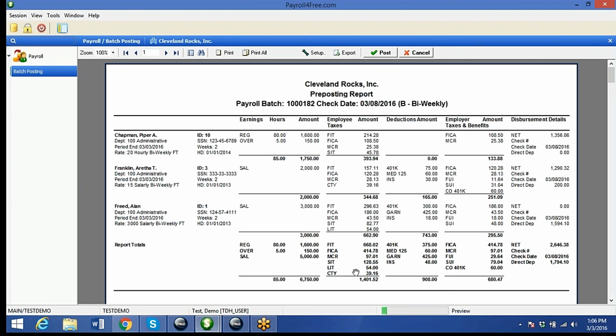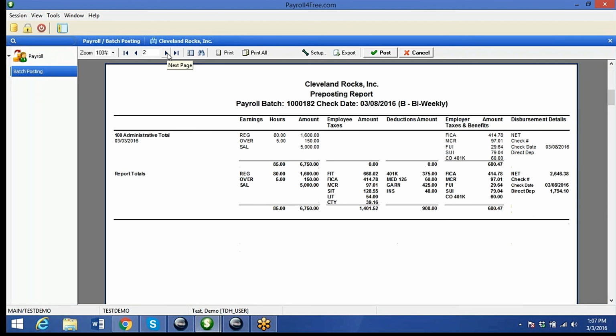The first report is the earnings, so you can review the hours that you entered in, their gross amounts, the taxes, if the employee had any deductions. Over on the right side, it's going to show you the net amount for this employee. The check number will be blank because the checks have not been physically printed. You can go to the next page of the posting report.